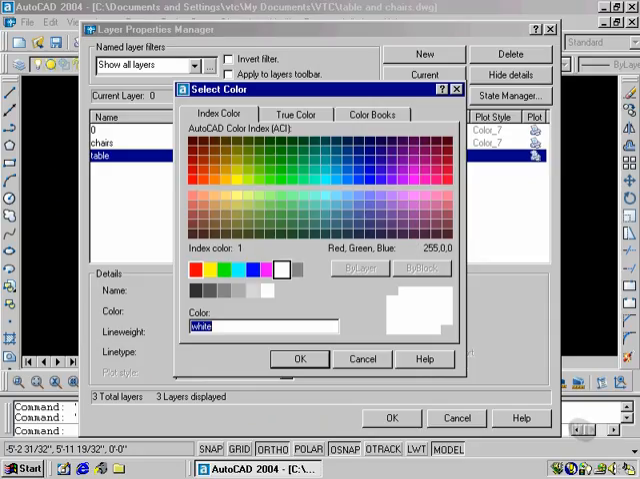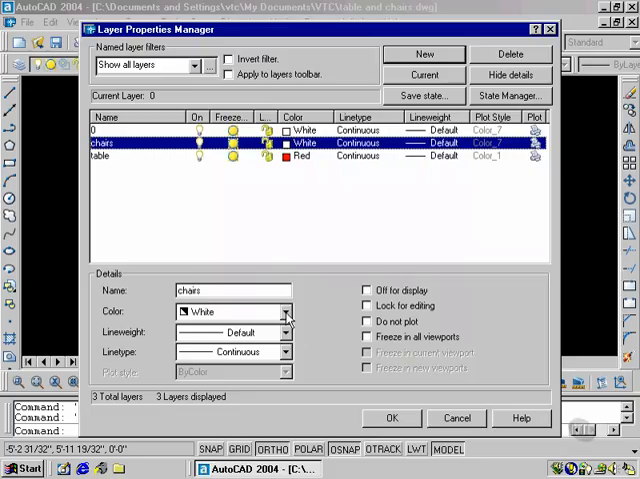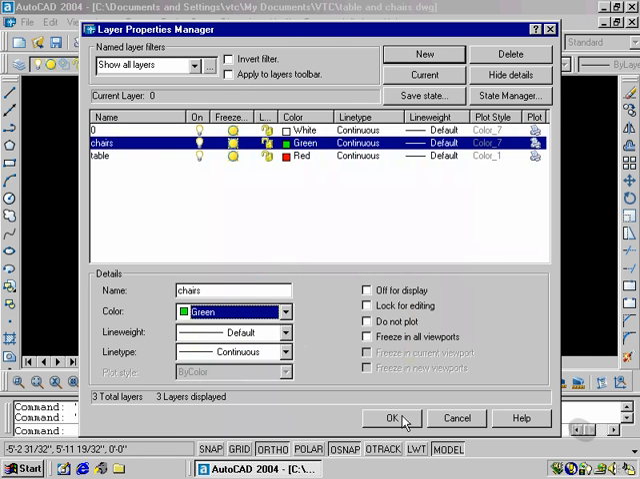So we're going to select red, tells us color is red, and it shows us the example. I'm going to select OK. For chairs, I can do the same thing, but I did open the details portion of this dialog box. So I'm going to highlight chairs, and from the color pull down menu, I'm going to select green. As you can see, the names appear here. Selecting green and selecting OK.